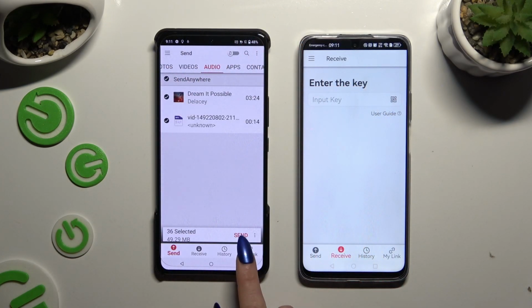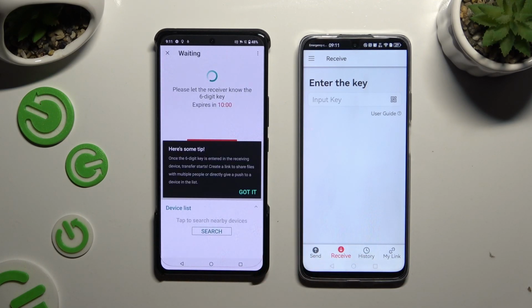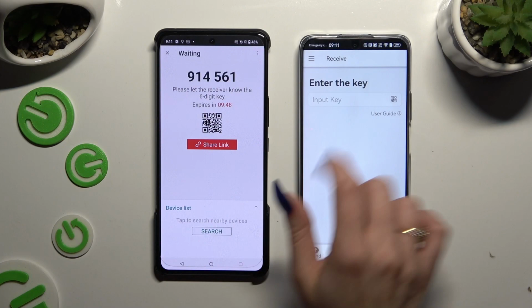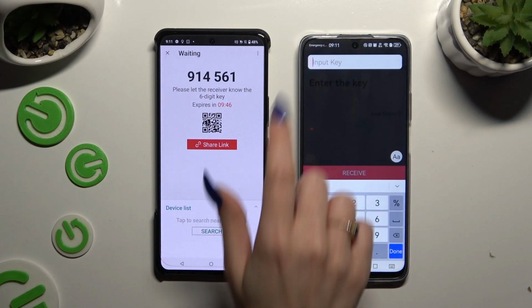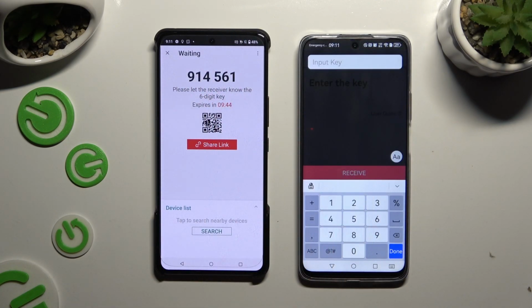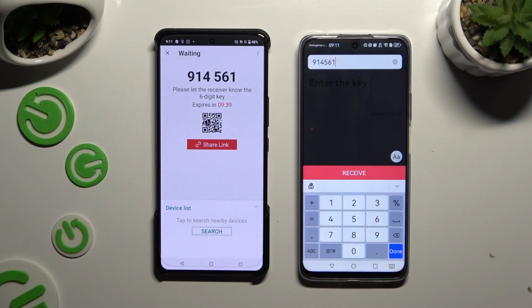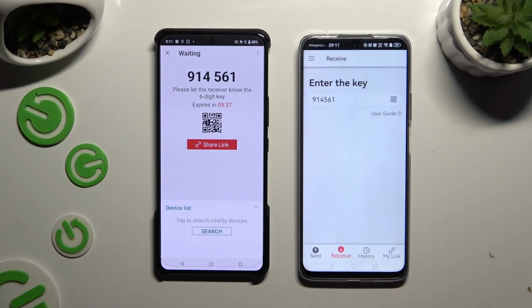When you finished, hit Send next to Selected at the bottom. Then hit Got it in Here's Some Tip pop-up and decide which connection way will be better for you. If you want to connect by inputting this key, click on Input Key section and type in all of those numbers in correct order. Then hit Receive. If you want to scan this QR code, tap on the scanning icon above User Guide.